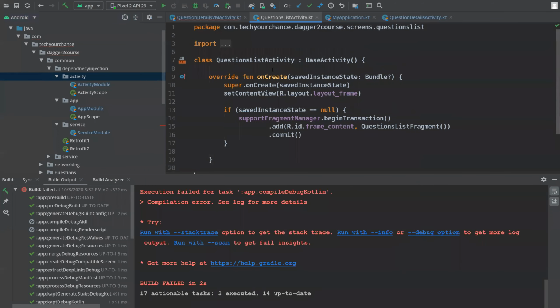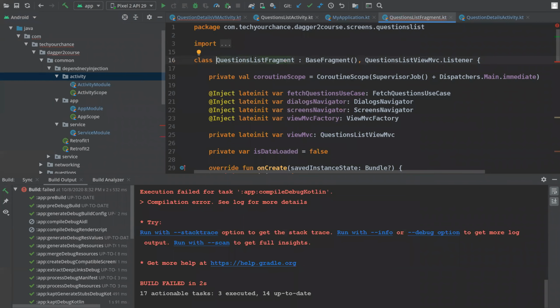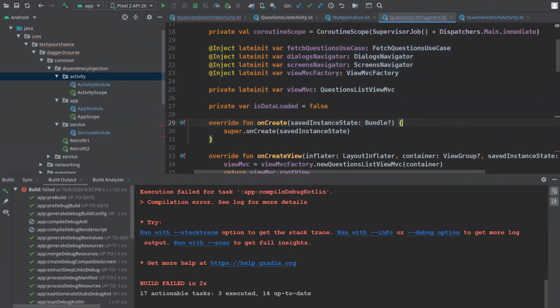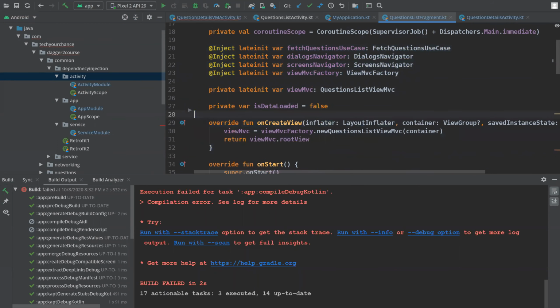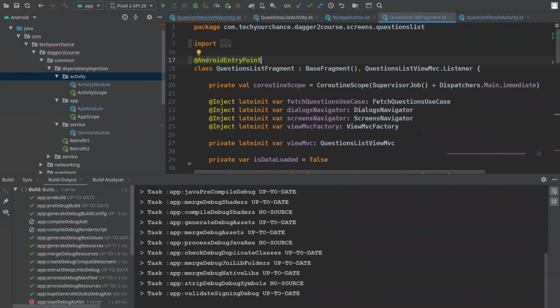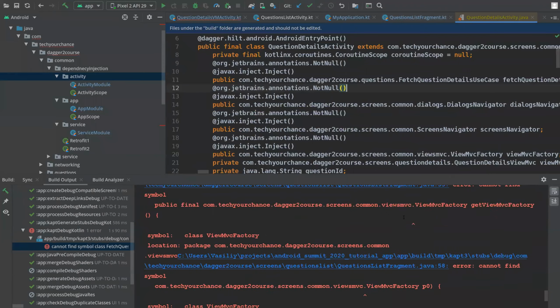Now, questions list activity is very interesting case because I don't inject into this activity. Okay, there are no inject annotated properties here. It looks like I don't need this annotation on this activity, so I won't add it, but I will need it later. Question list fragment, I inject stuff into this fragment, so I remove this injection method, and then I can remove this entire override completely. Just don't forget to throw this Android entry point on this fragment. Okay, let's see what will be the next problem.